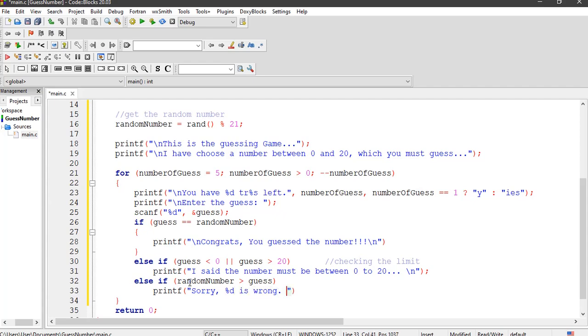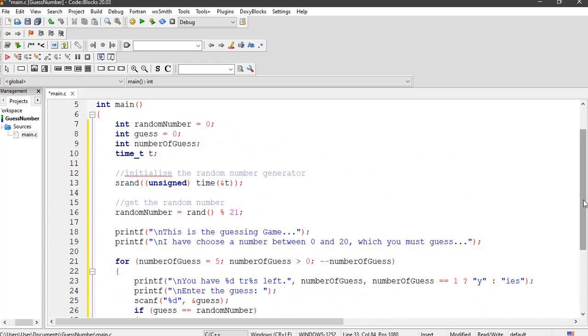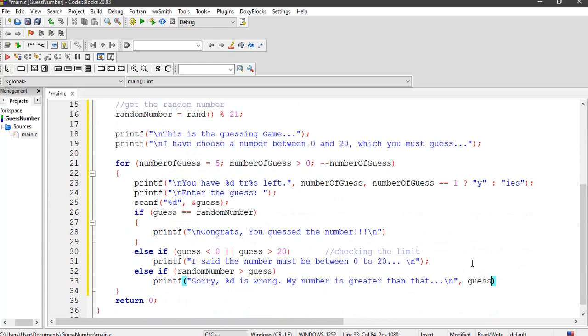Okay, that is wrong. My number is greater than that. So try again. We have \n and a comma, and we will enter the guess. Whatever guess you had here is wrong, so do enter, try another. Okay, so this is L.